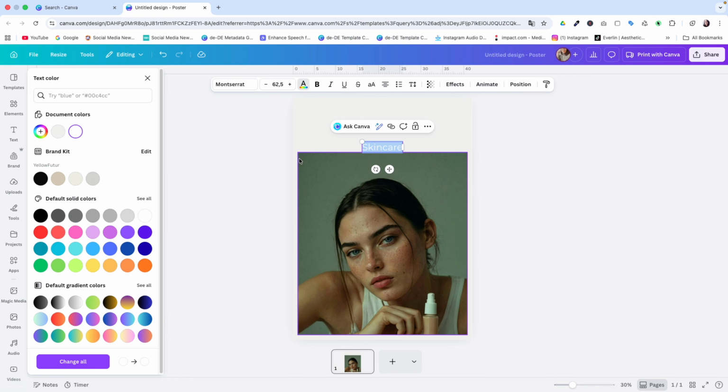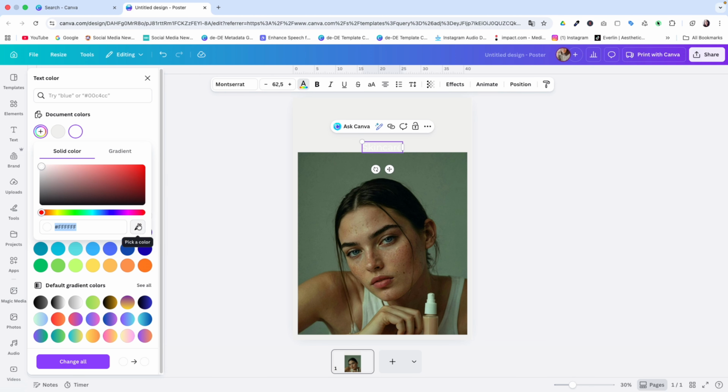When it happens, as you see, just select the whole word and then you can go to colors and you can type the hex here if you know it already, or you can also grab a color from the design. That's sometimes very practical. Now I'm going to change the font. I don't want this to be Montserrat.